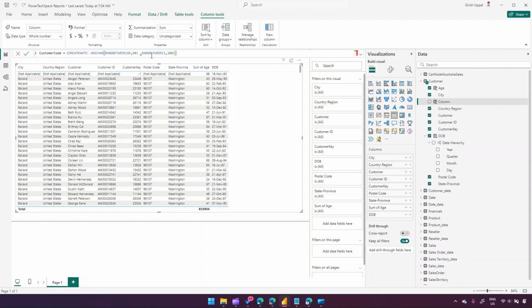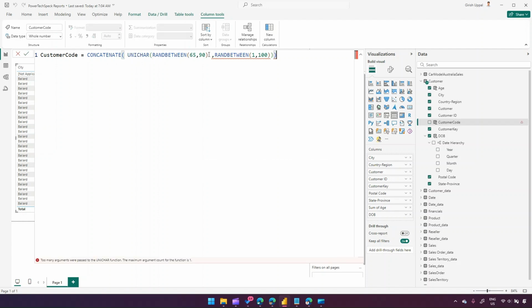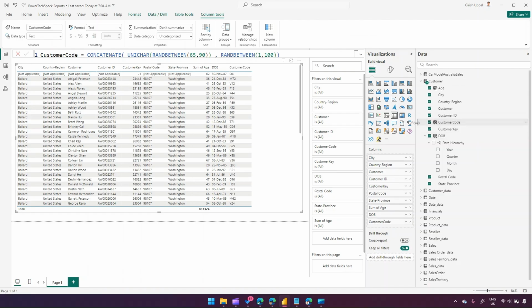Now, as you see over here, it says there is some syntax error. It says unexpected parameter. So let me expand this further, and let's break this function. We have UNICHAR RANDBETWEEN 65 comma 90, which should generate the letter, and a random number between 1 and 100. Then we get this closing bracket done. Once that is done, we should have a random alphanumeric code. If I select this customer code, as you see over here, it has generated this customer code.